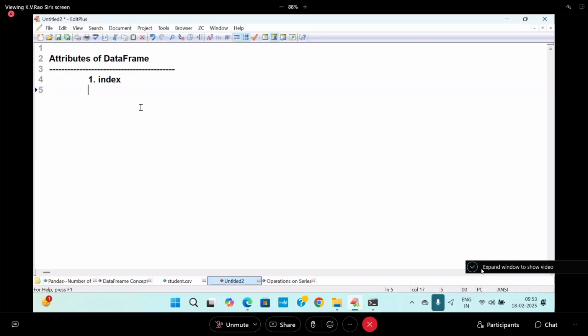All of these come under attributes. Next what? Second one is called what? Come on. Columns. It's a simple indication. Next third one is called what? D types. Why D types? It is going to give you all the value types.